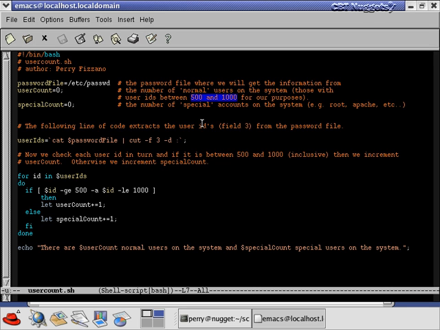Okay, so what we're going to do here is look through the /etc/passwd file, and we're going to count up how many normal users we see and also how many special users we see. Okay, that's the general idea. Now let's explain exactly what we do to accomplish that. So the first thing we do is extract all of the identification numbers from the password file.